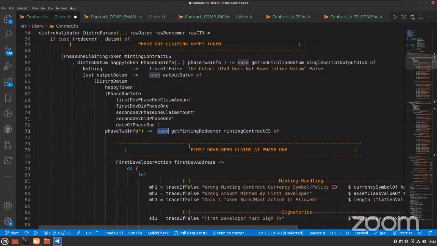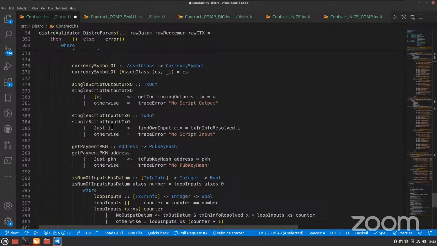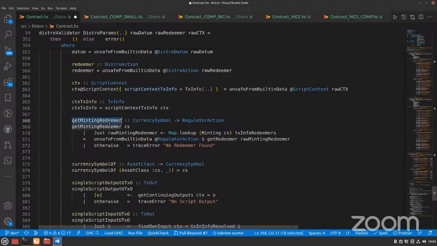And if we look at that function, this get minting redeemer is again a pattern. We can write it as a case, but this looks better. The whole idea is it will look up. I mean, I'm using the function lookup, minting script purpose of minting and currency symbol inside the TX info redeemer. And just let's look at this. What is this TX info redeemer? Very quickly.